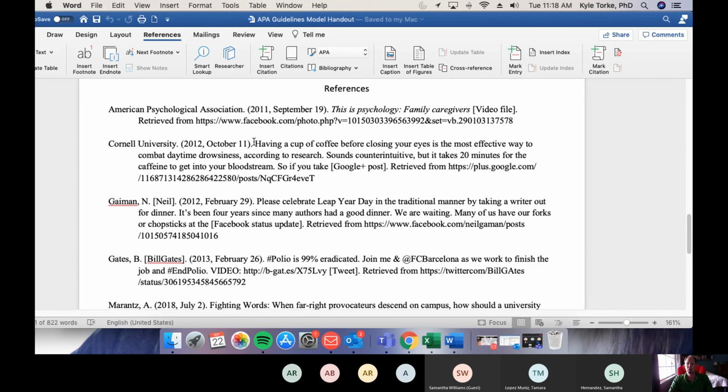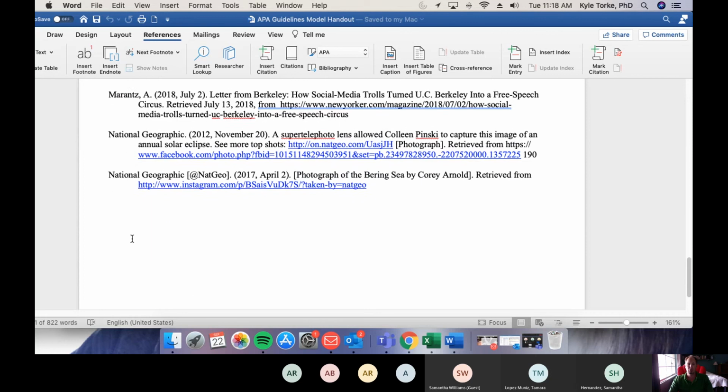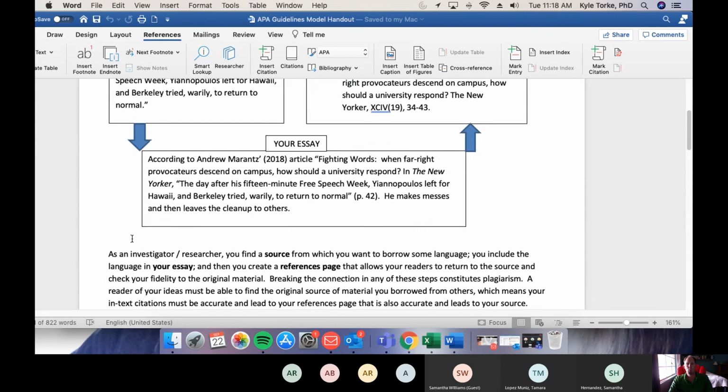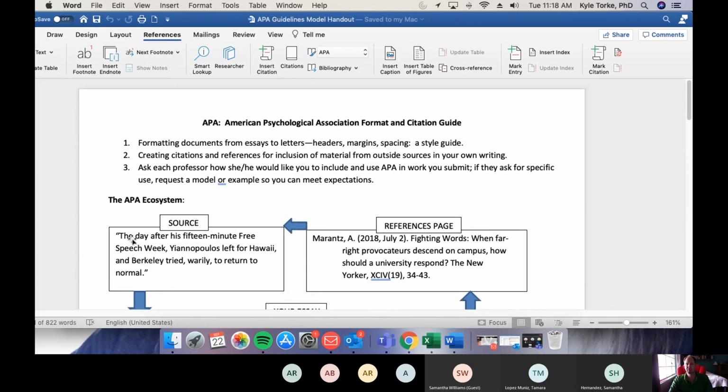The reference page, small elements: use models, reverse indent, alphabetical, only those included in your essay. And now, an opportunity for your questions.